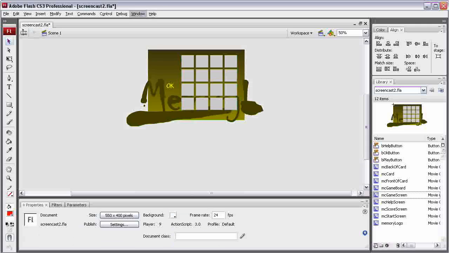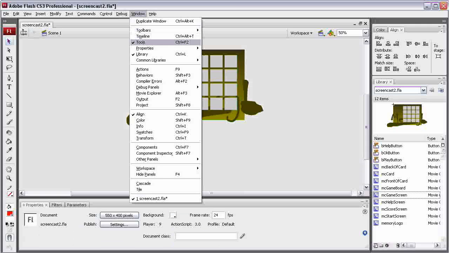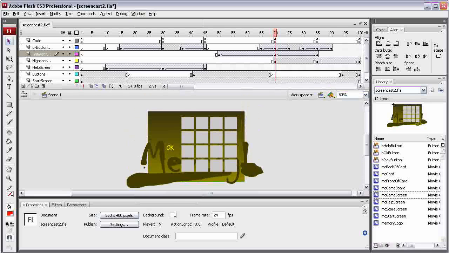So now we have it on the stage, let's just go back to scene 1 here. I've managed to kick out my timeline. So let's go to Window and see if I can get that back. Timeline. I'm not entirely sure what I did to get rid of it, but you just go to the Window tab to bring these things back.